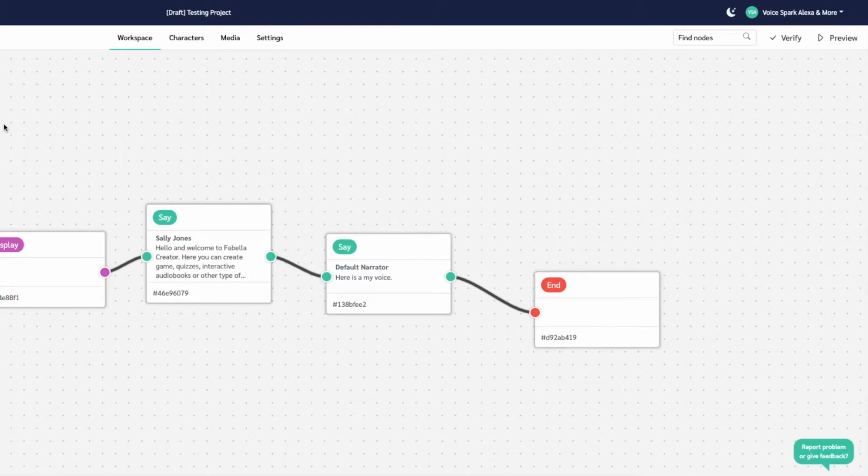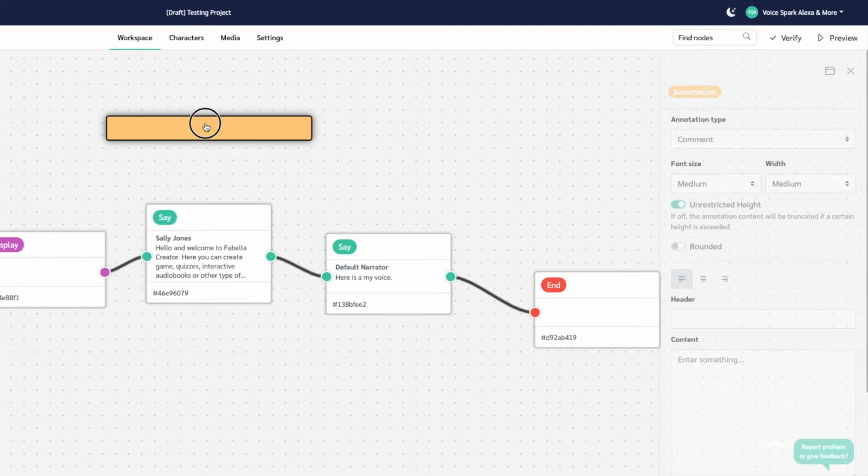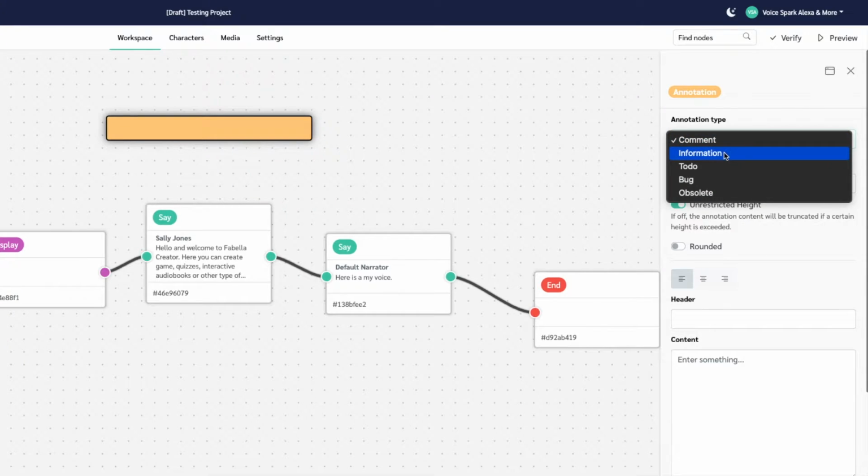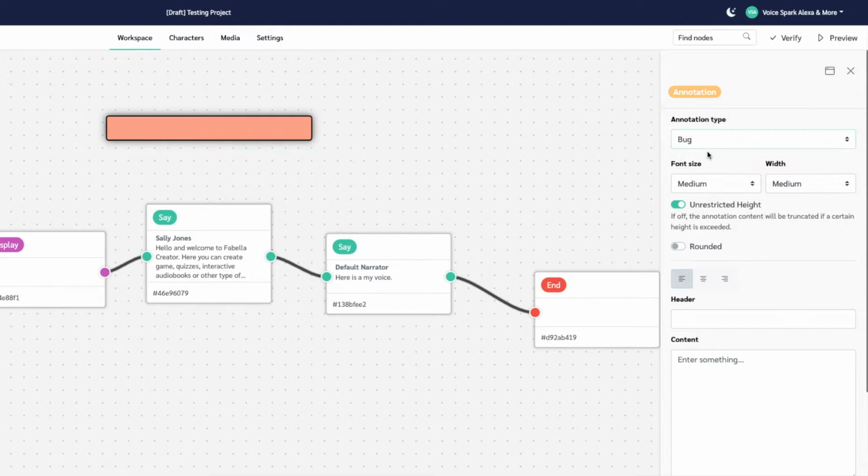And annotations are essentially sticky notes for your projects. A very easy way for you to do this is just right click, create annotation, and then by double clicking on it, you'll see another pop-up will open, and you can change the type of annotation, whether it's for a comment, information, to do, a bug, or something that may be obsolete.